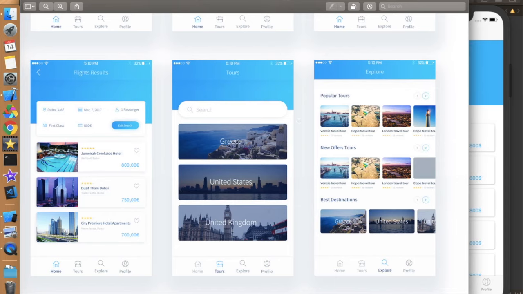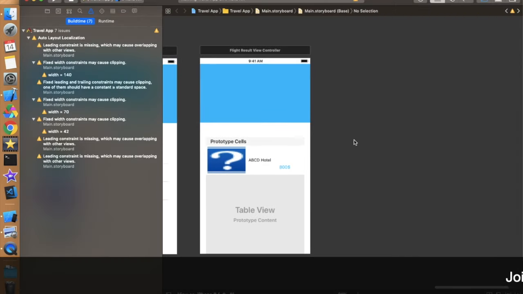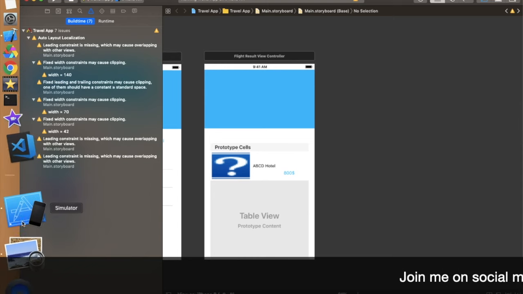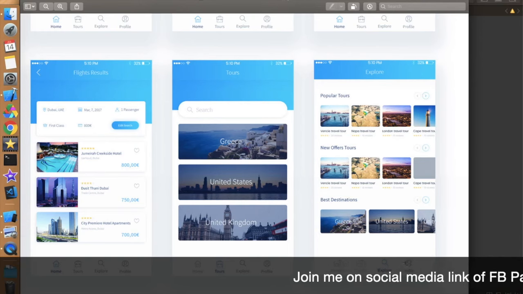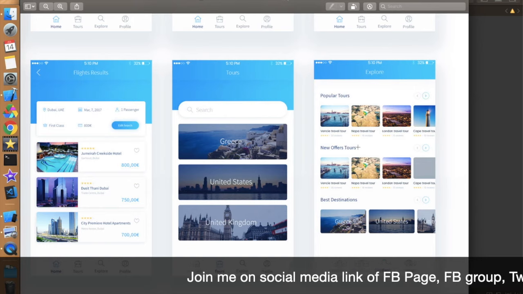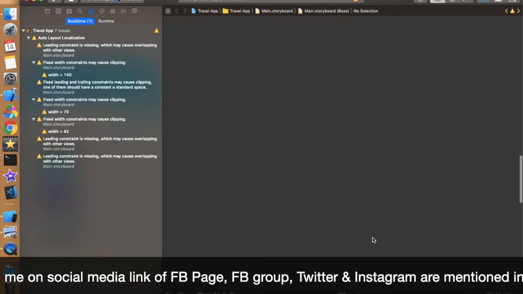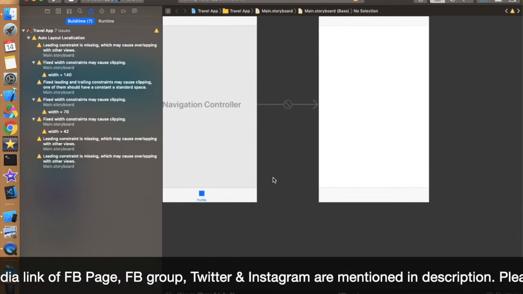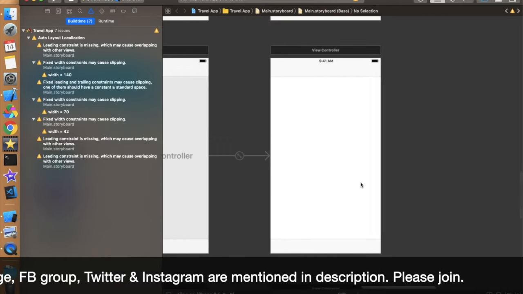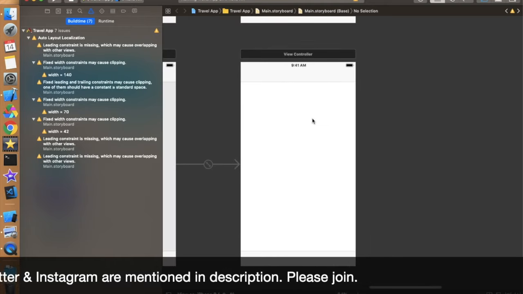Let's create an app. Now let's move to Xcode and just click on this Xcode. And now we have to see on which tab this screen was. So it was in the Explore tab. This screen is on the Explore tab. So let's move to the Explore tab in Xcode. So this is the Explore tab over here, and we have to create that screen on this view controller.